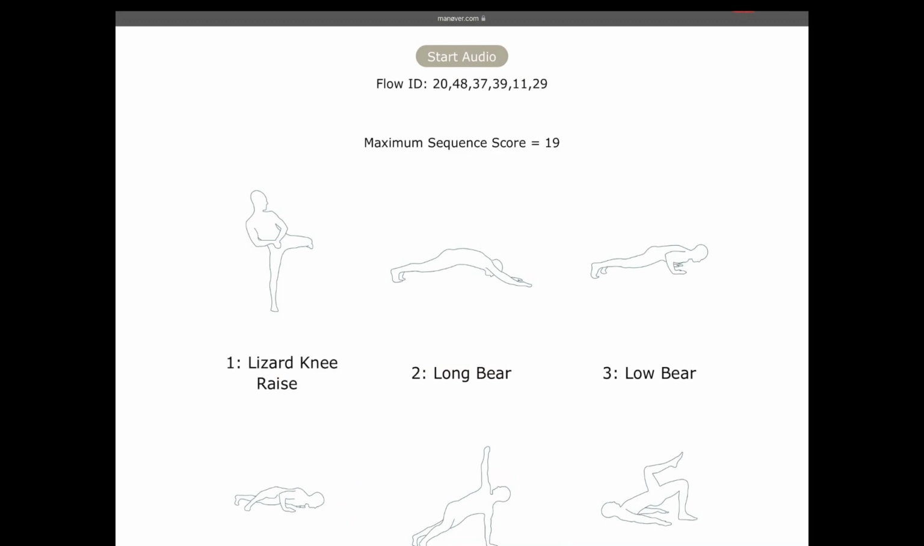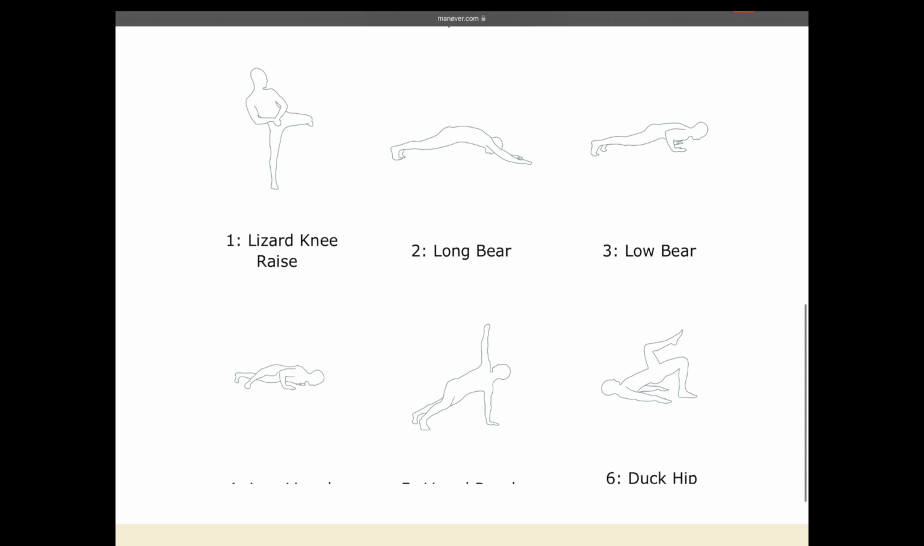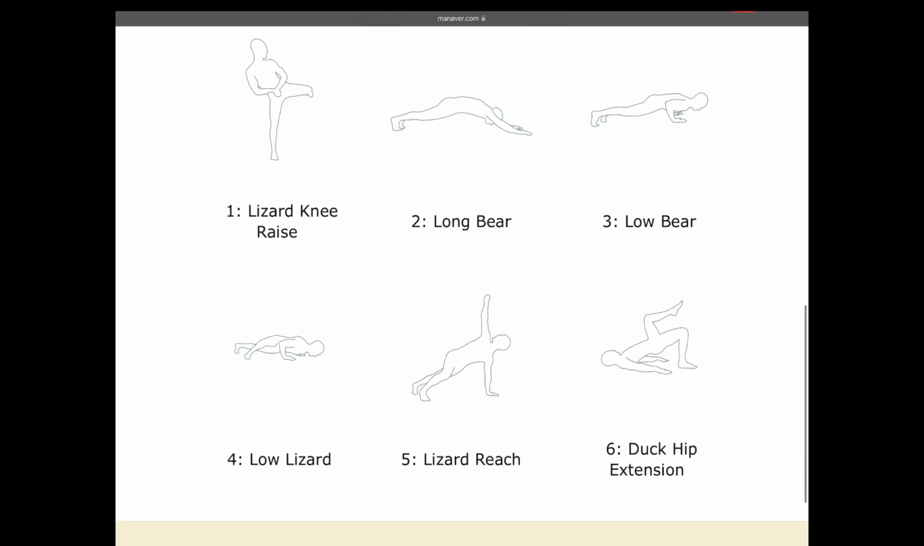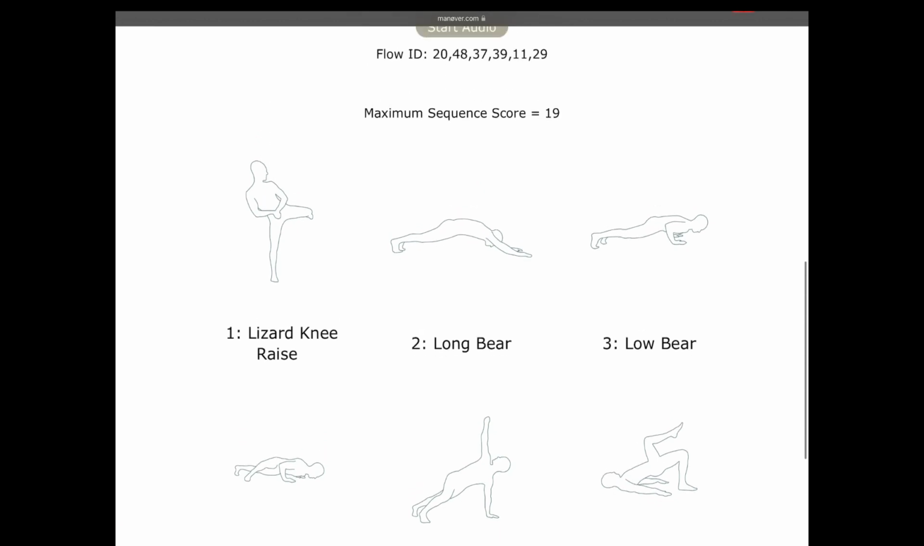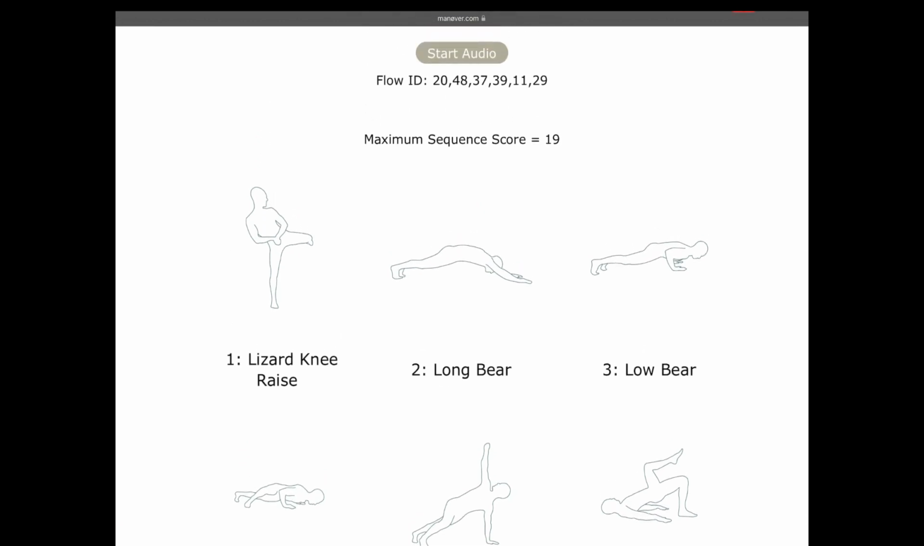Once the sequence has been loaded, you'll see the 6 positions chosen for the sequence, numbered from 1 to 6. The first position is on the top left, labelled 1, and the last position is on the bottom right, labelled 6. At this stage, you want to familiarise yourself with the names and body shapes of the positions so that you can recreate them during the next stage. As soon as you are comfortable with the positions, you can scroll up to the top of the page where you'll see the Start Audio button. After the button has been pressed, you'll hear a starting horn and the game will begin.